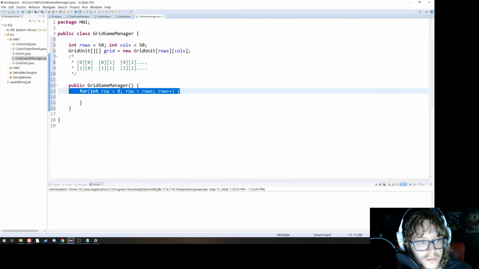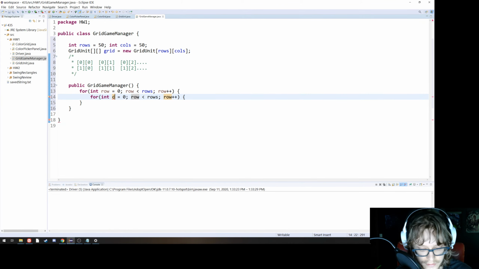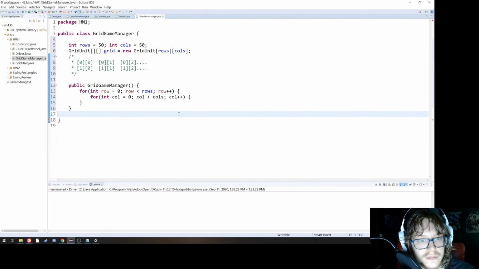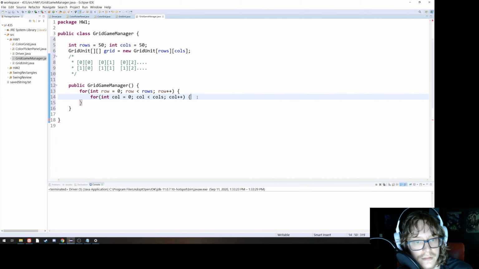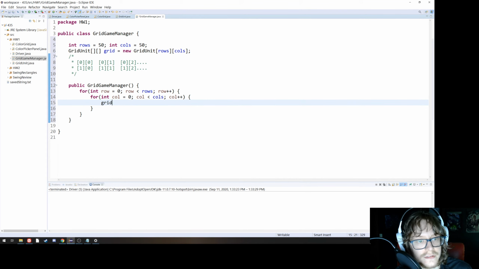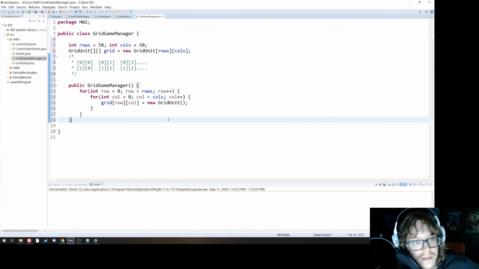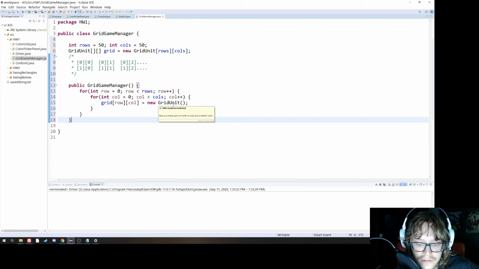Okay, and then same thing for the columns. I need a nested loop in order to loop through the entire thing. There we go. Got there eventually. Okay. And I'm going to access every item in that array and instantiate a grid unit there. And so I had this blank constructor that just makes it with a random color and not a location. I'm going to use that one at first. So an empty grid unit with no size, no location, but a random color.